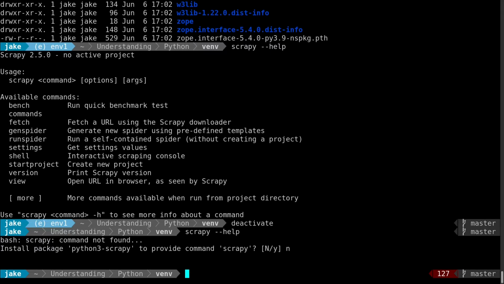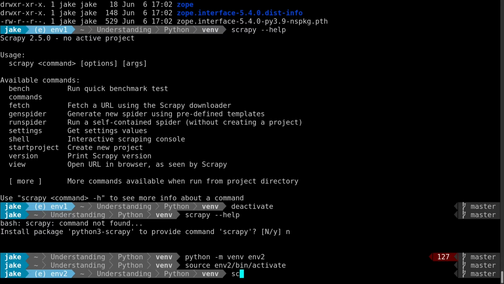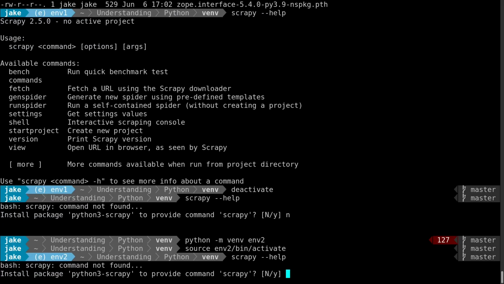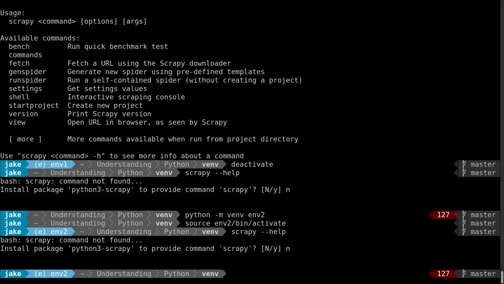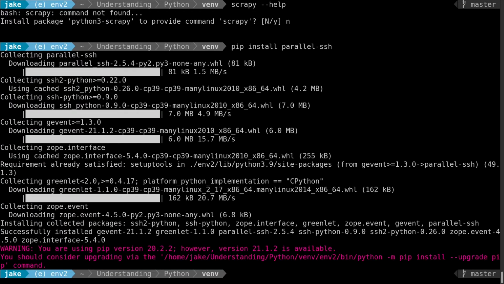All right, let's create a second virtual environment. We'll call this one, creatively enough, env2. Again, python -m venv, and the name of our environment is env2. Okay, it's created. Let's activate it. And just for good measure, we'll see that Scrapy is indeed not installed. Perfect. And we'll install parallel-ssh, again ignoring the pip warning.